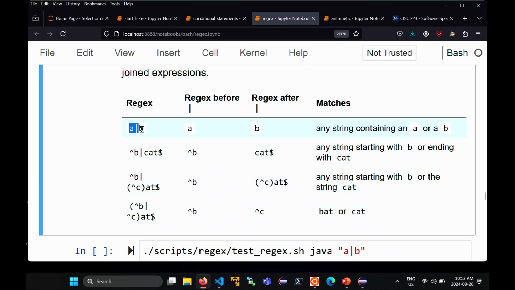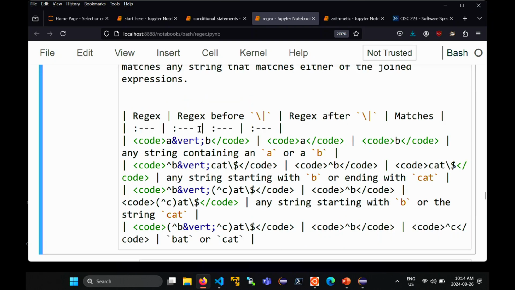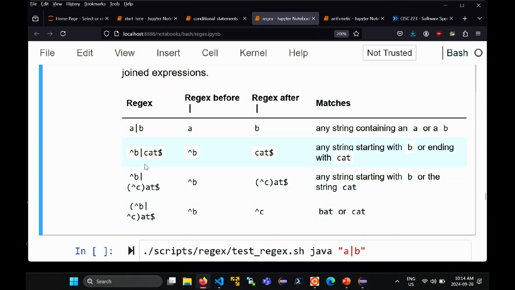Okay, so here is A vertical bar B, right? Your regular expression before the vertical bar is the A. Remember that matches any string containing an A, right? The regular expression after the vertical bar is the B. So that matches any string containing a B, right? So this overall regular expression says match any string containing an A or any string containing a B, right?